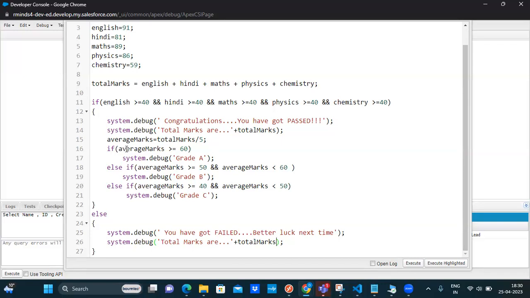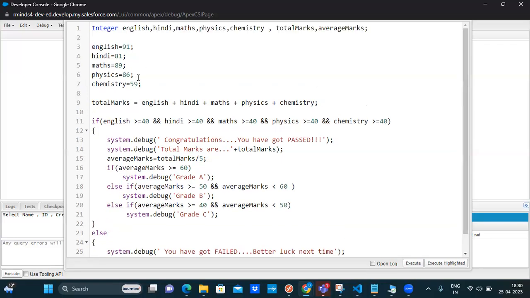That's the condition. So if and within if another if, right? So this is nested, and if else we are using, and then else if also we are using. So all 3 different types of if conditional statements we are using. Okay. So I passed all the subject marks as passed. So now the result should be congratulations, you passed. Total marks will be displayed and grade will be displayed. I don't know the grade, I guess it should be good, right? It should be grade A only, right? Okay, let's go ahead and execute. Open, click on open log, execute.